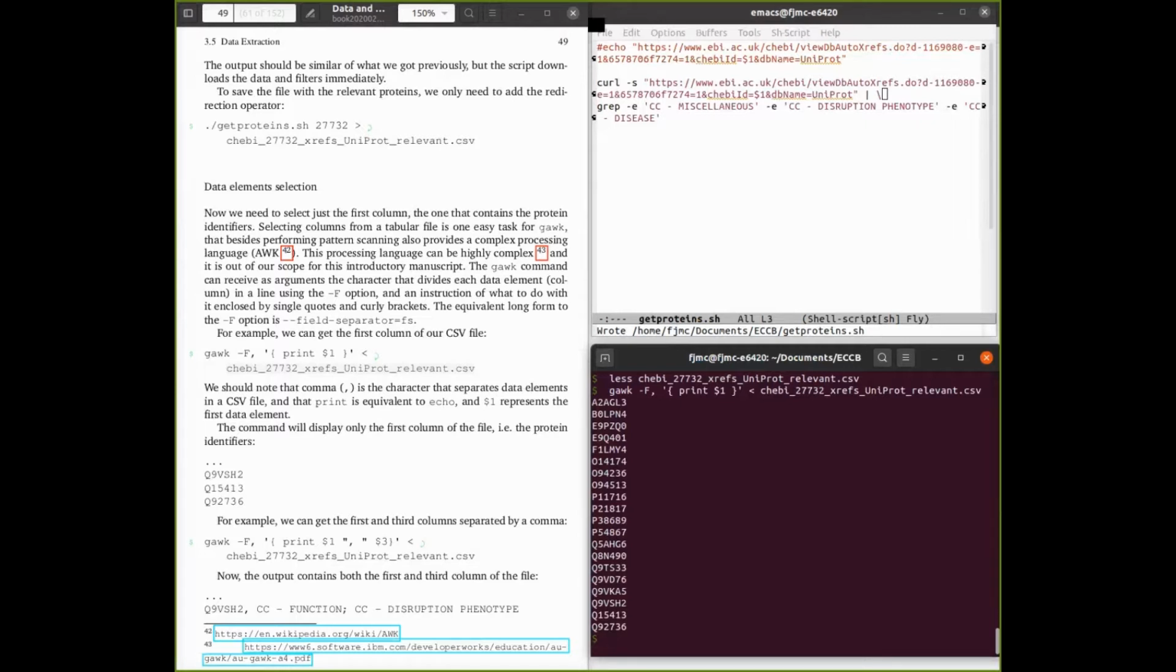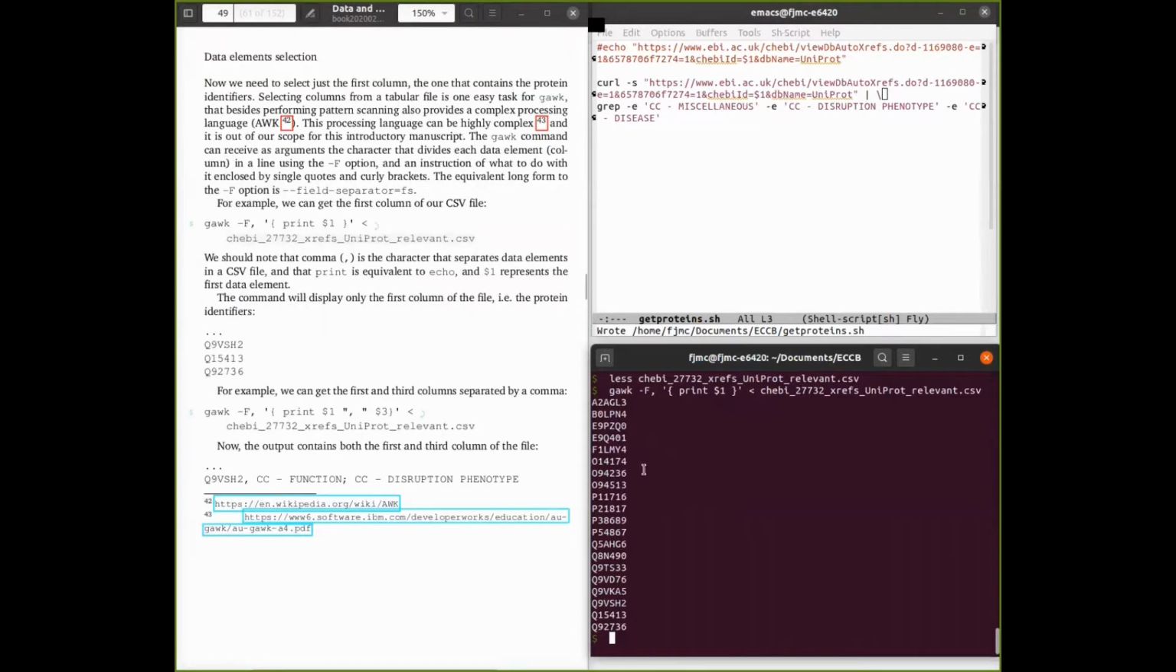So I have the list of the proteins that are related to caffeine, through this disease or disruption phenotype or miscellaneous. And I now have all the proteins, the accession numbers, in the same place. Okay, so just for trying, this is what I want, because the next step is downloading information about the protein. The other part is just some examples, and you can try, because we can deal with multiple columns at the same time.